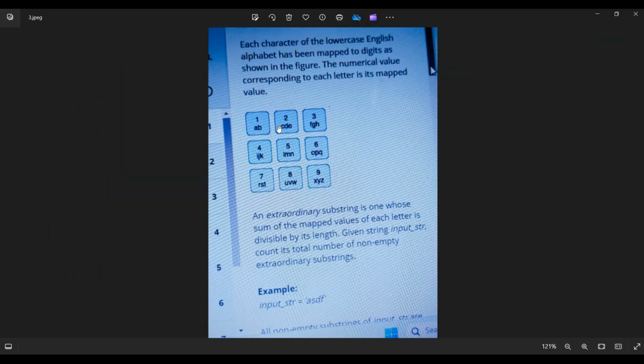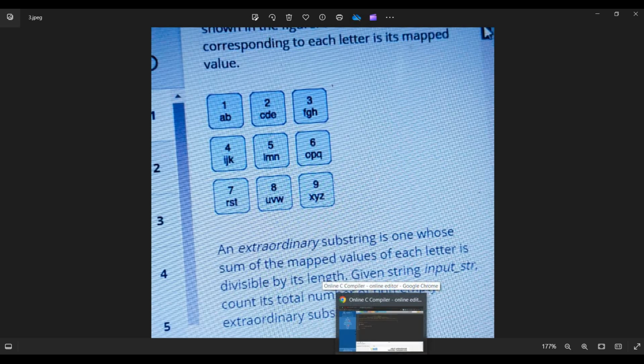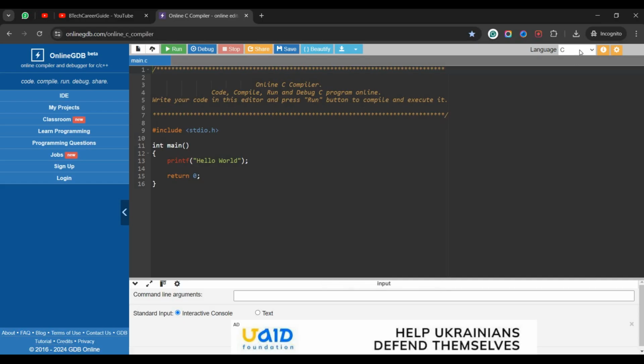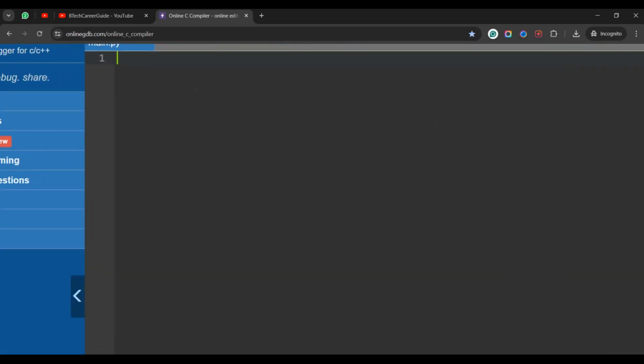Where it is, yeah, here you see we have AB, CDE, FGH and IJK. So from this value we need to find the value, and then later we need to get all those values and divide it by the length. As simple as that. Okay, so no worries, very easy program.